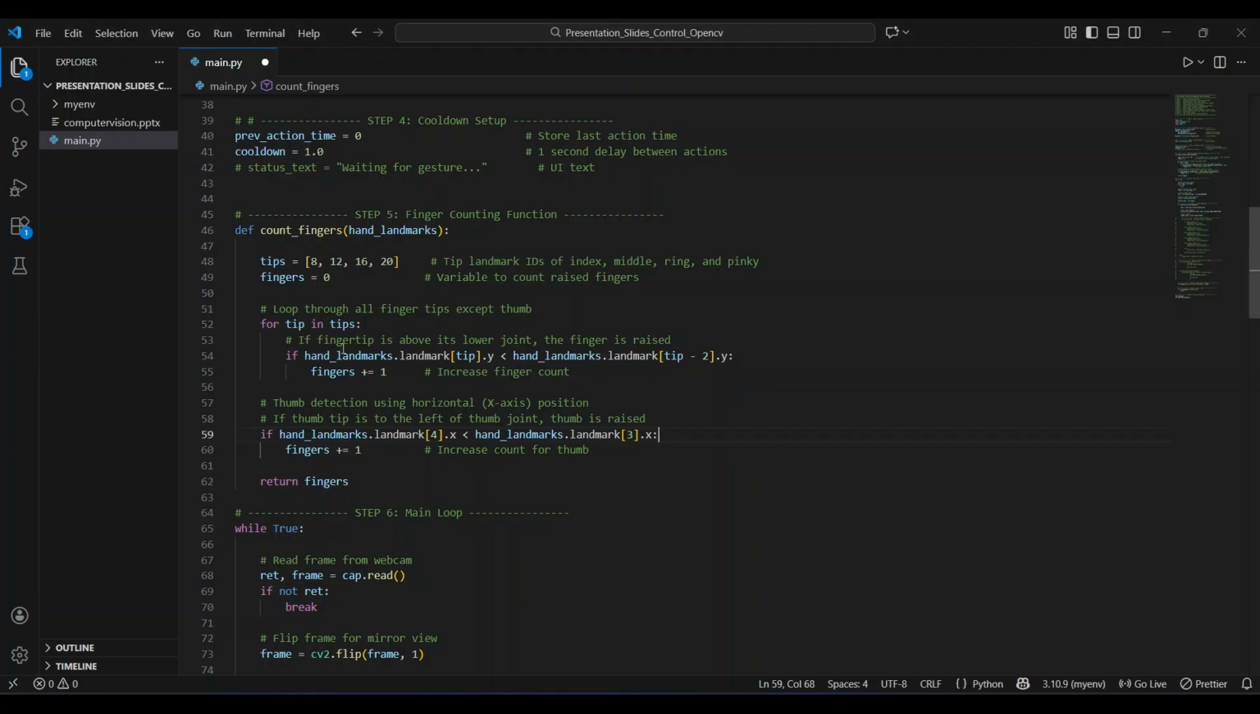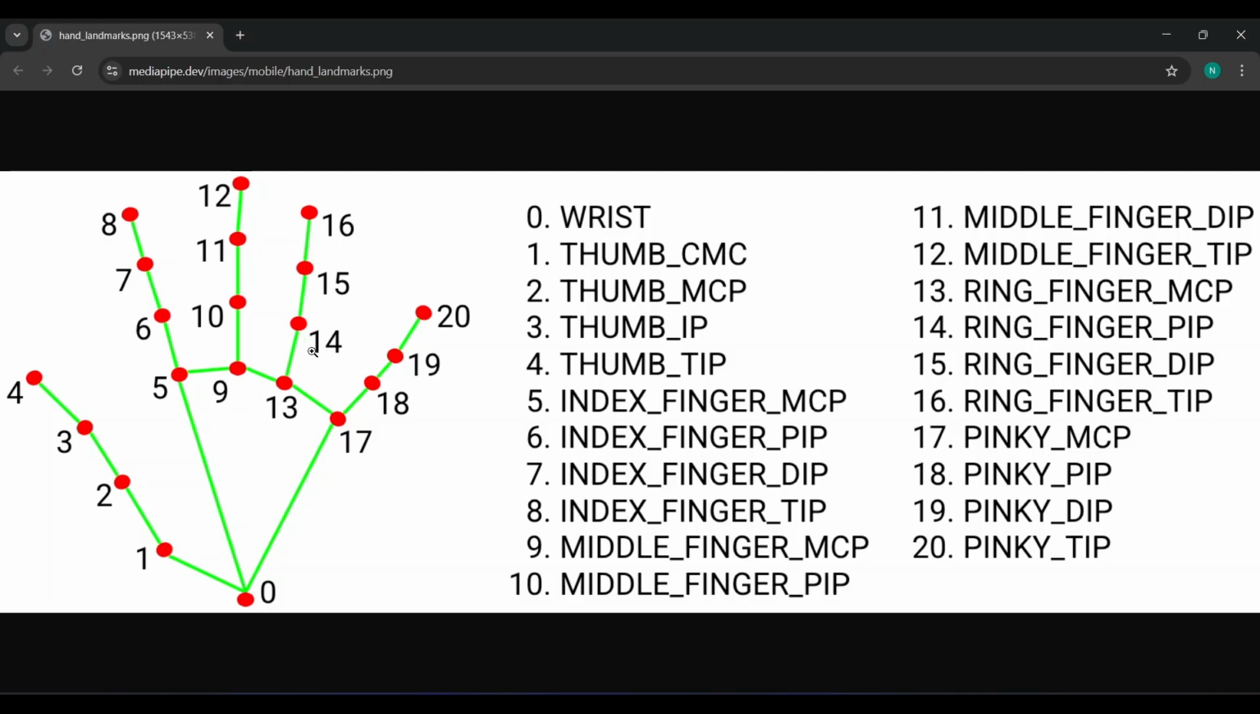Okay, finger plus 1. Now it will iterate to 12. So the same way for 12: when we move to 12, we check the y index value, meaning the y coordinate value. 12 minus 2 will be 10, so the y coordinate value of point 10. If this point's y value is less than point 10's y value, that means again this finger is raised, and we increase the finger count.